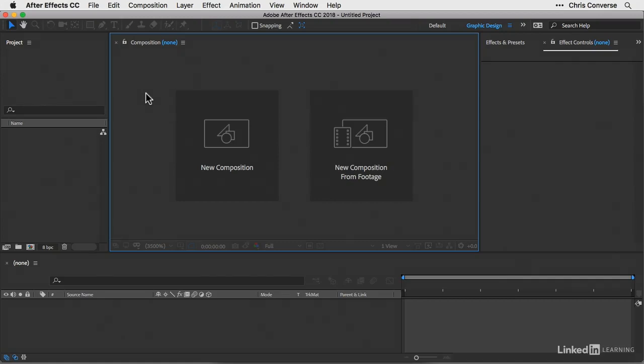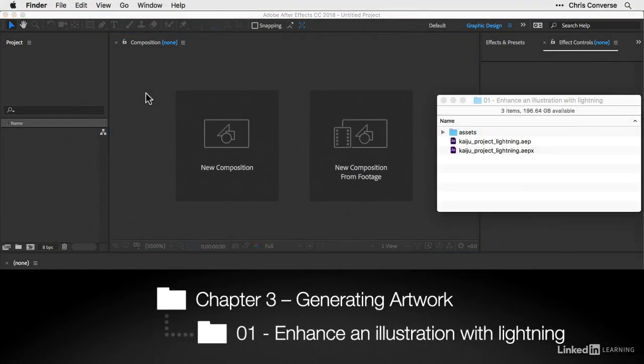There are lots of effects in After Effects that can generate artwork from nothing but a blank layer. In this example, we'll add some lightning to an illustration. Now, if you're following along, we'll be in folder 1 of the Chapter 3 folder in the exercise files.